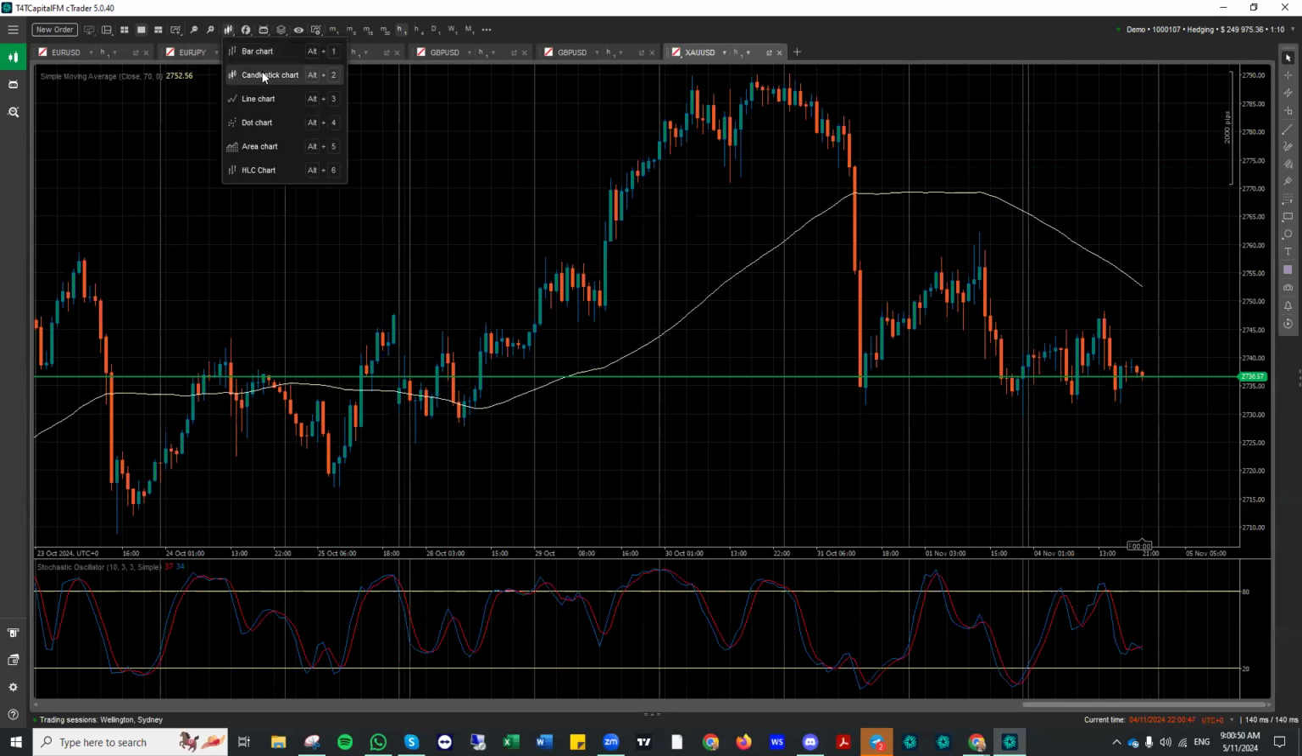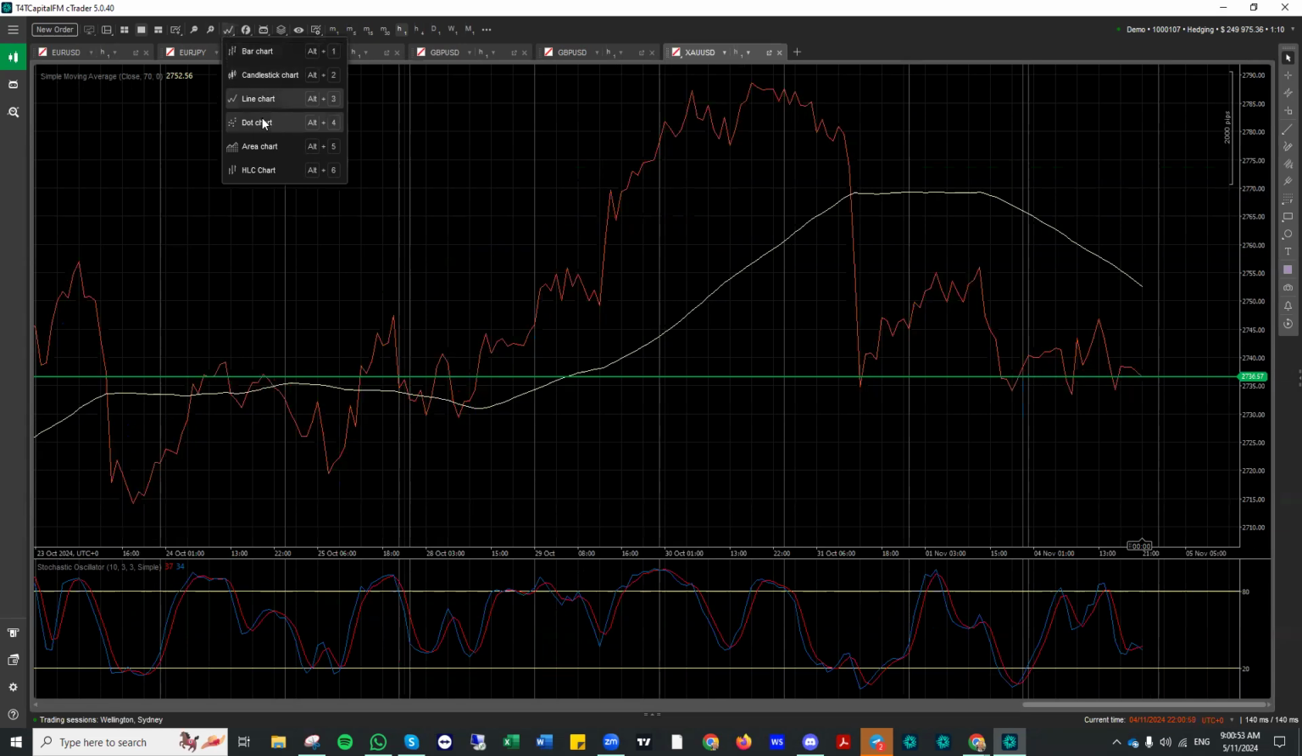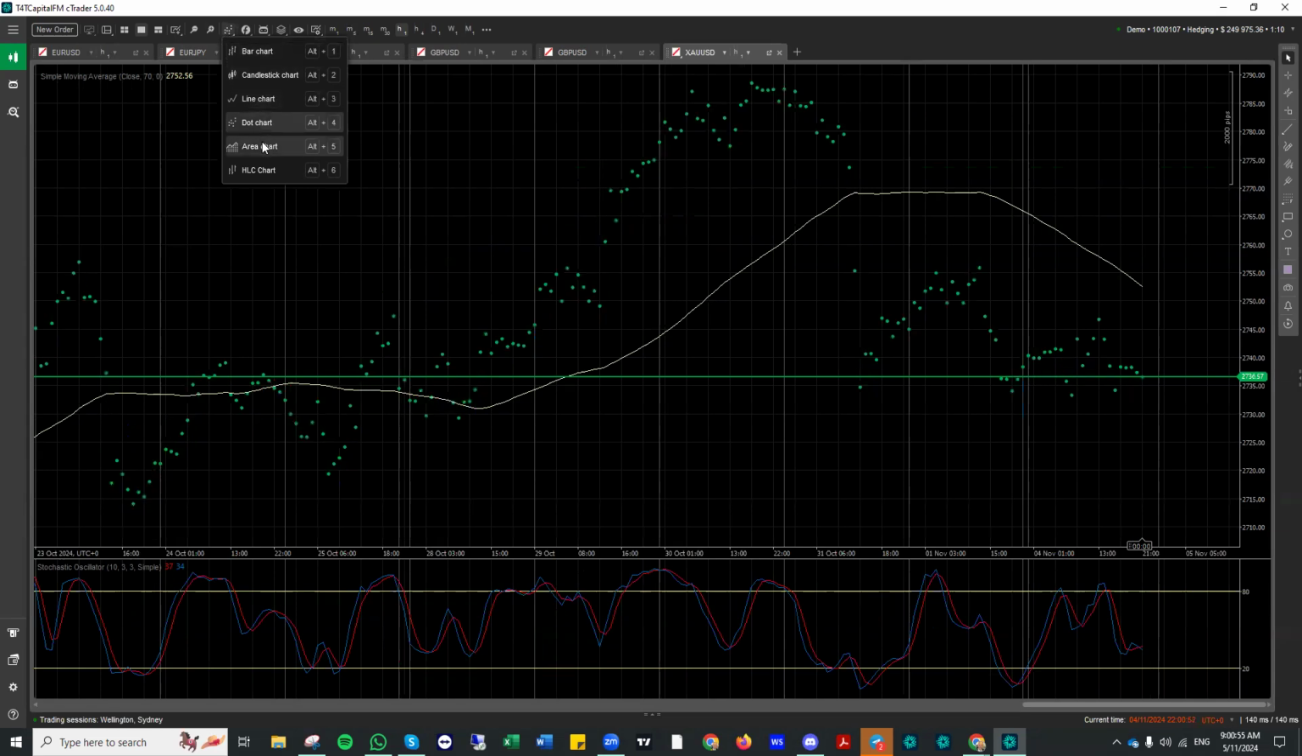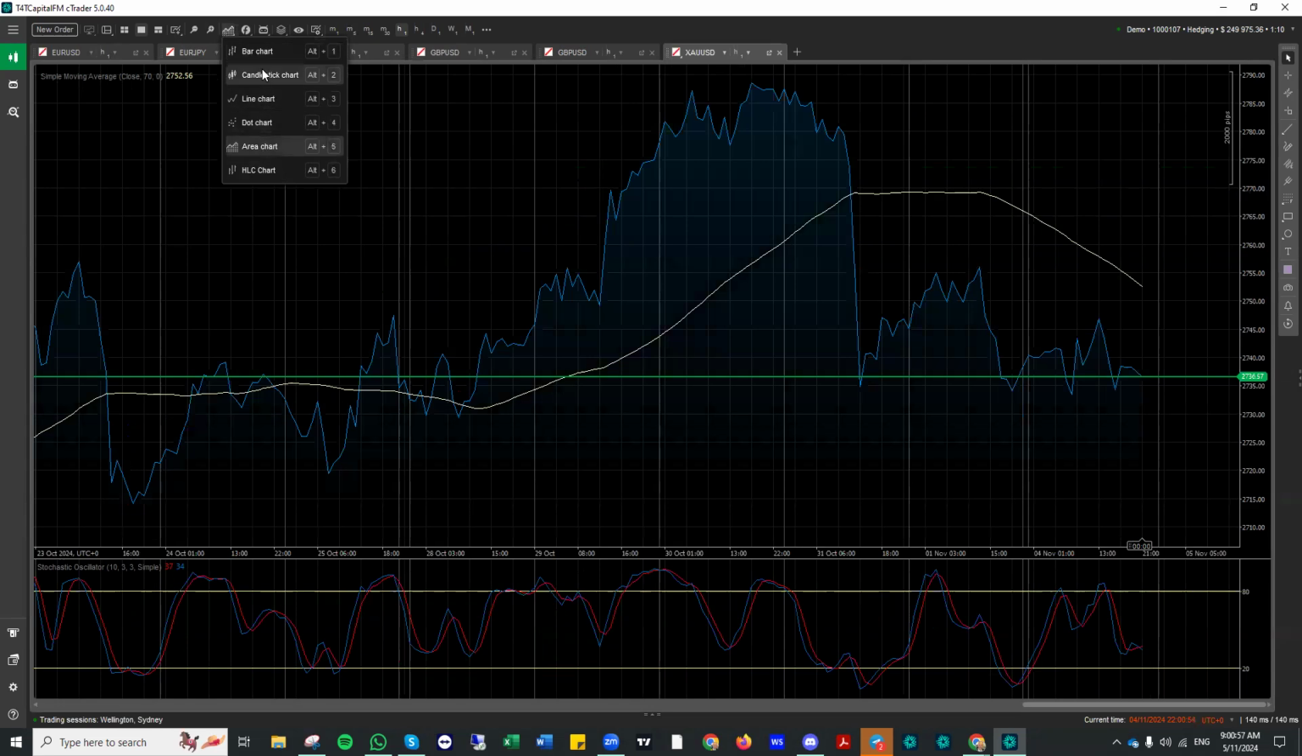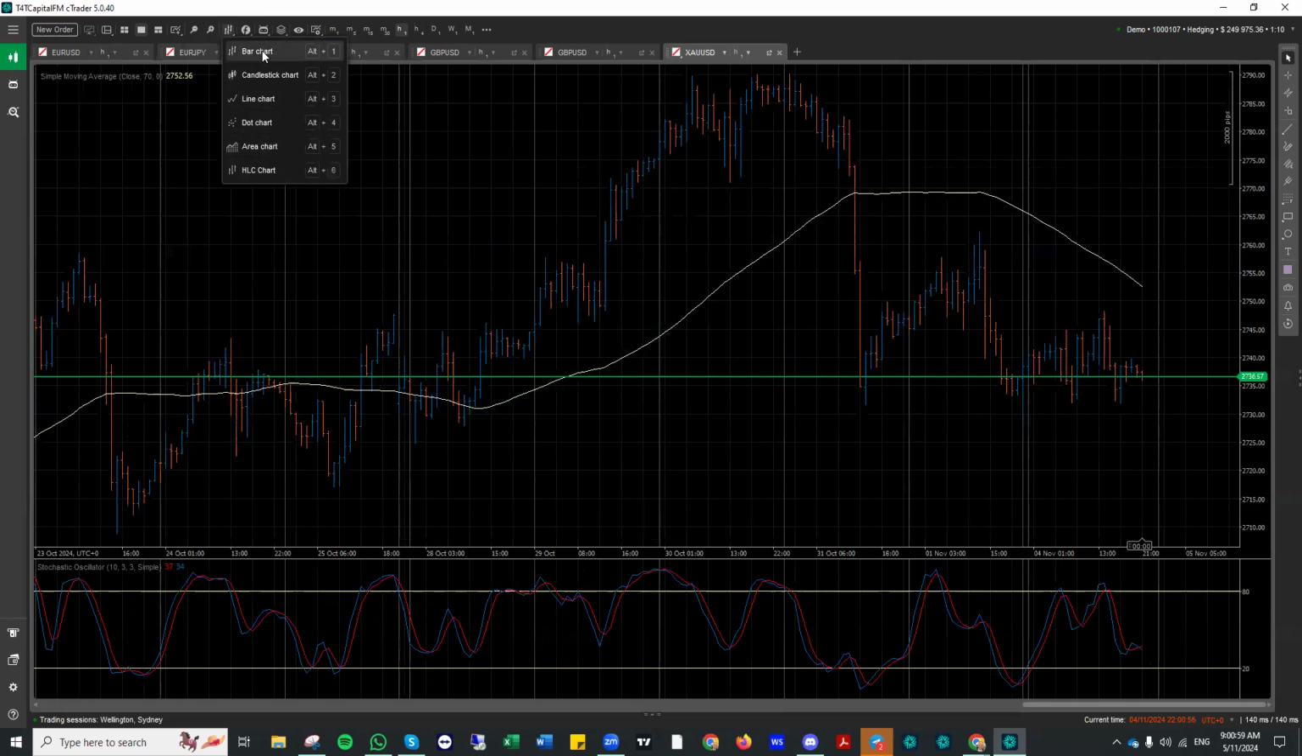Change your charts. You can change them from bar to line to dots, high, low, area chart, whatever catches your fancy, right? You can change those quickly. And if you want to change the colors, then you can easily do that as well.